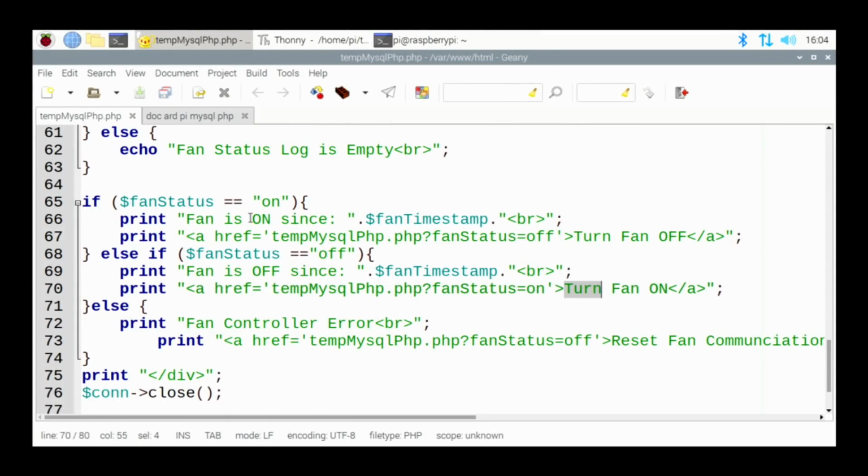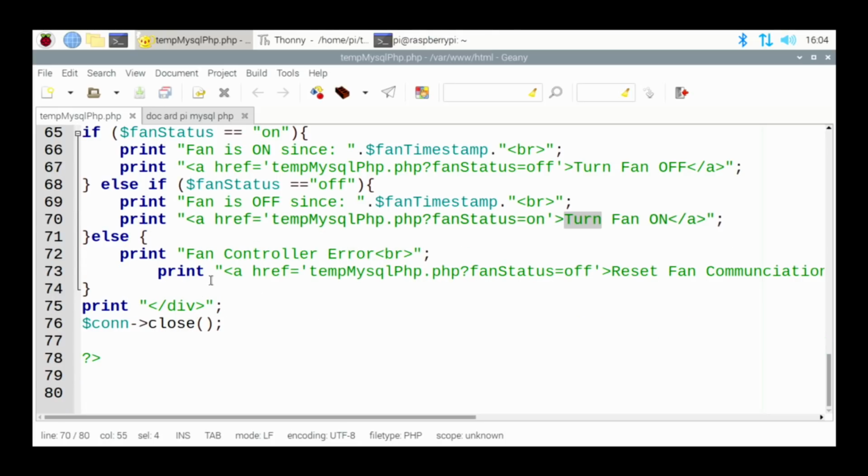So, if it's on, do this. Else if it's off, do this. Else. This is important when this is brand new, when you have not added anything to your table yet, when you have not actually turned the fan on or off before. Then it'll be an empty value. When you do the SQL statement, instead of getting on or off, you'll get an empty value. So what I'm doing here is a little bit of an error control thing.